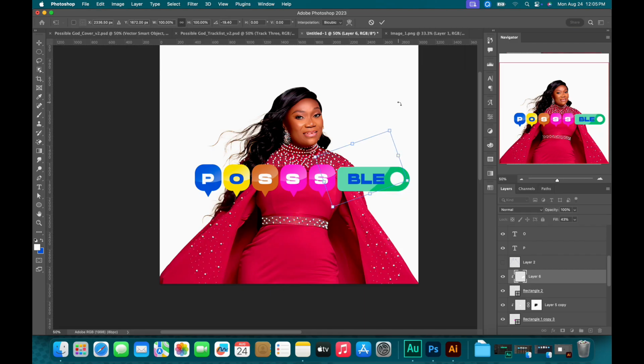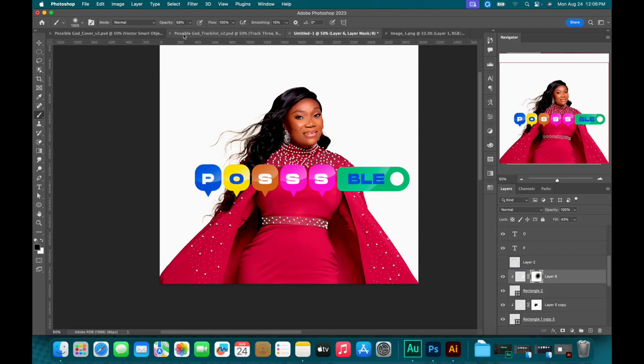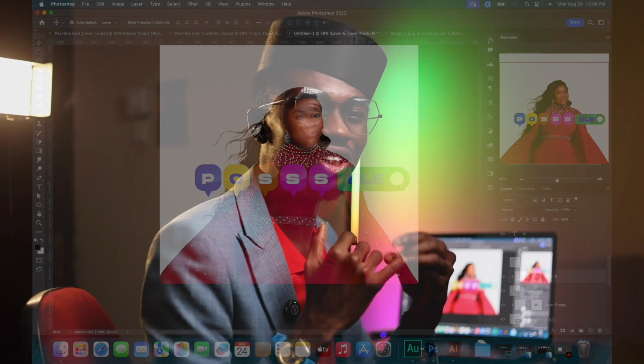Enter. Add the mask, B for the brush tool, increase the size like so, and then apply. You see, I'm using an opacity of 58. I want the application to be very versatile. So something like so, and yeah, like this.